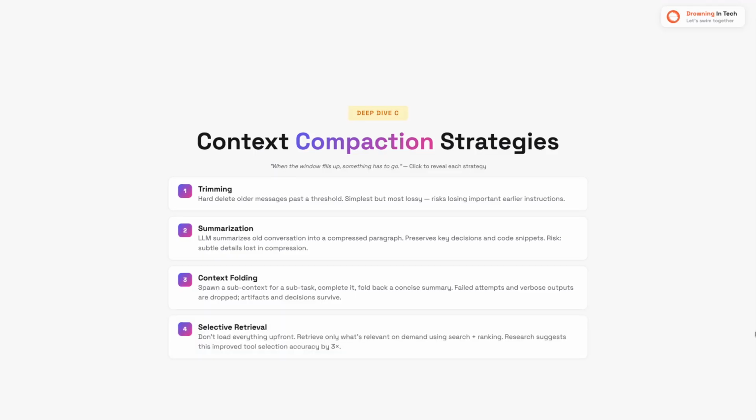And fourth, selective retrieval. The idea is simple. Don't load everything into the context at the start. Instead, only pull in what's relevant when the agent actually needs it. For example, if the agent has 200 tools available, you don't describe all 200 in the context. You search for the right ones based on the current task and load only those. Research suggests this alone improves tool selection accuracy by 3x. In practice, most systems use a combination of these. Claude Code primarily uses summarization with selective retrieval for large code bases.